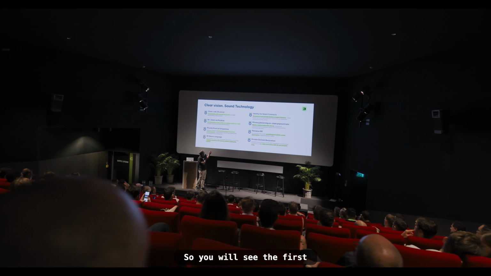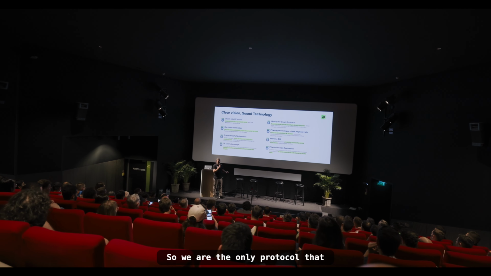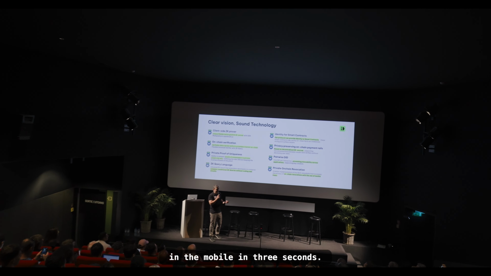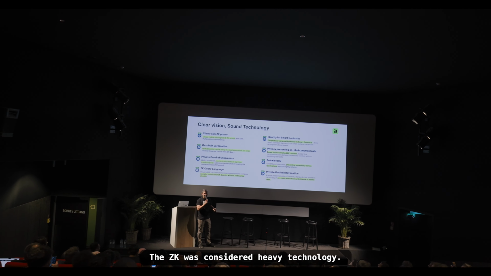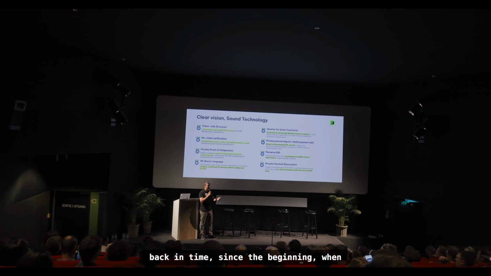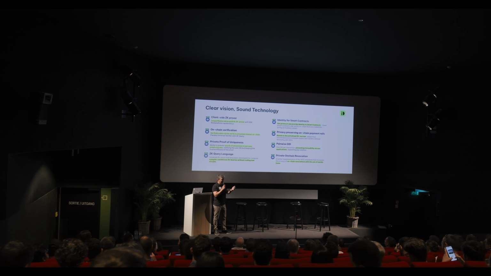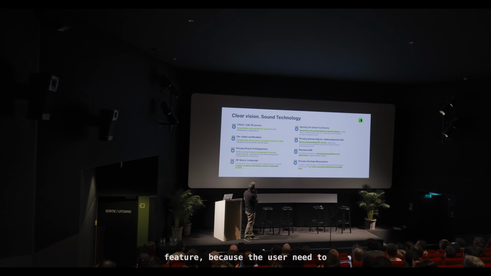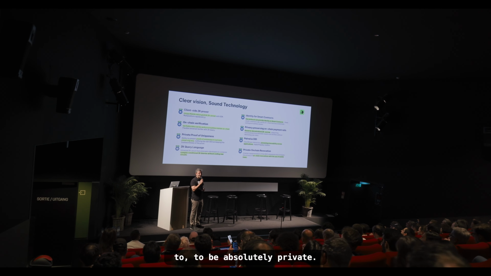So you will see the first one is the client-side ZK. So we are the only protocol that enables user to create a proof in the mobile in 3 seconds, 2 seconds. It's kind of a crazy thing. ZK was considered heavy technology back in time, since the beginning. When we started Circom, Jordi was creating Circom, was almost impossible. But Jordi wrote the libraries to do this, and it's a very important feature because the user need to hold keys, need to hold the information to be absolutely private.